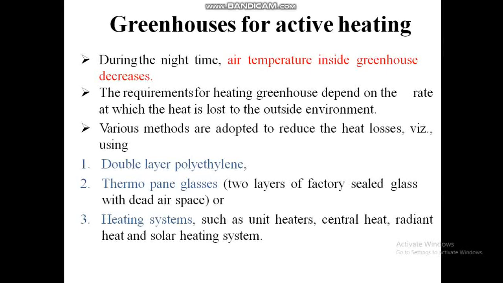The requirement of heating a greenhouse depends on the rate at which the heat is lost to the outside environment.